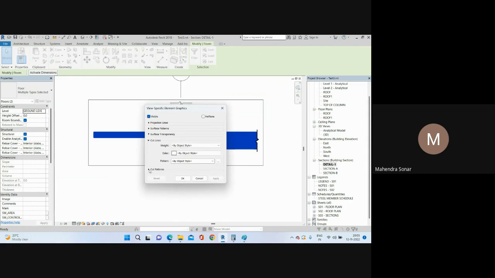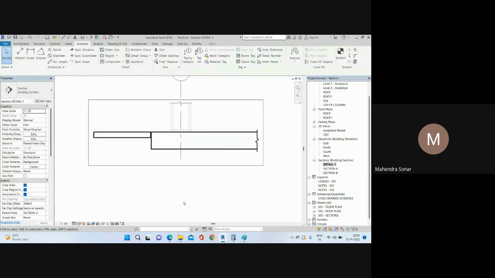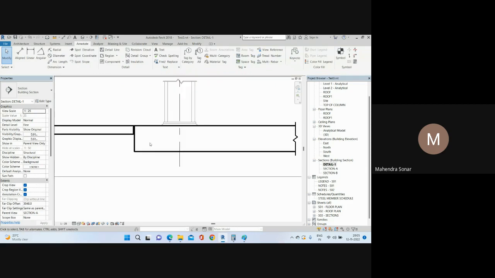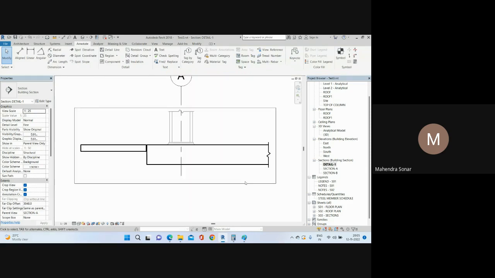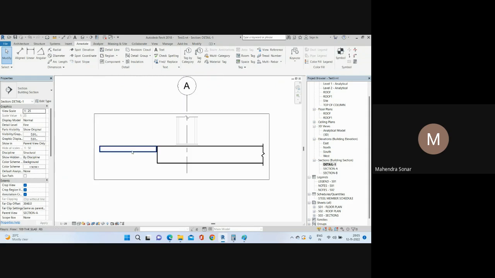Sorry, in cut pattern we have cut this. Okay, so you need to go to cut pattern and just untick this option. So here visible is on, so you need to click here, untick this and click here apply and okay. So you can see we have hidden your hatching.